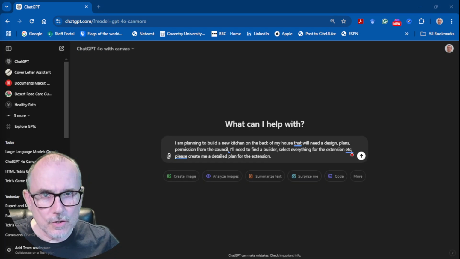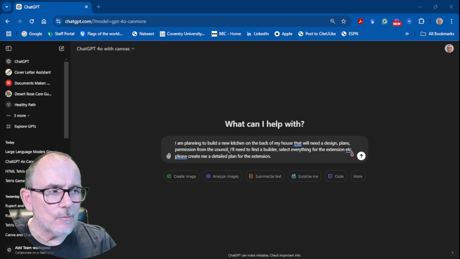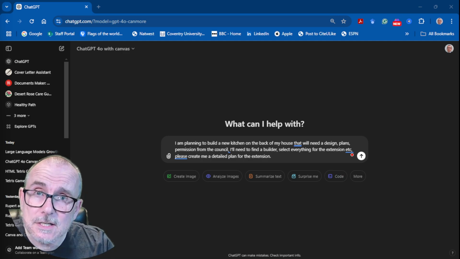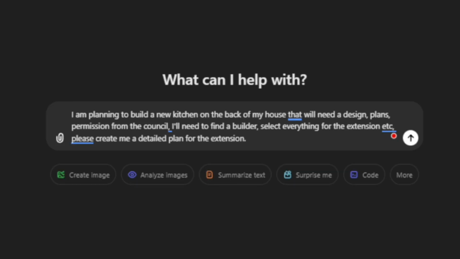Okay, we're going to look at another use case of this. So we've done creating blogs, which I think is absolutely outstanding. But now we want to have a look at how we can use ChatGPT 4.0 with Canvas to plan an activity, so task planning. So I've created a prompt. I'm planning to build a new kitchen on the back of my house that will need design plans and permission from the council. I need to find a builder, select everything for the extension, etc. Please create me a detailed plan for the extension.